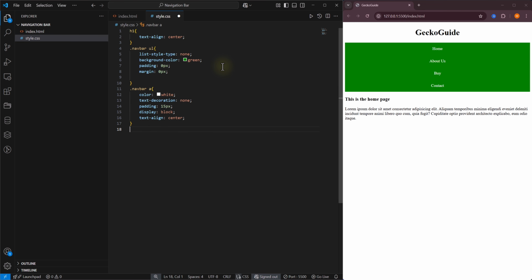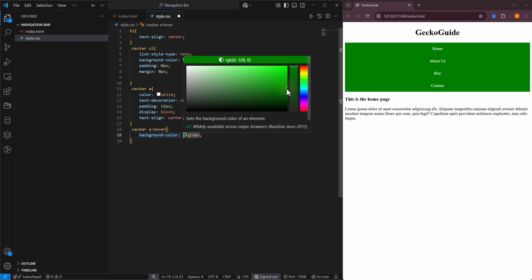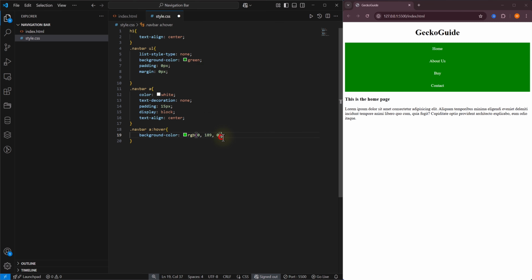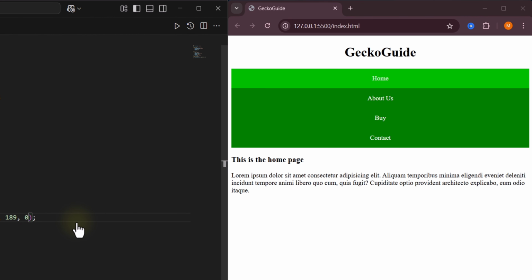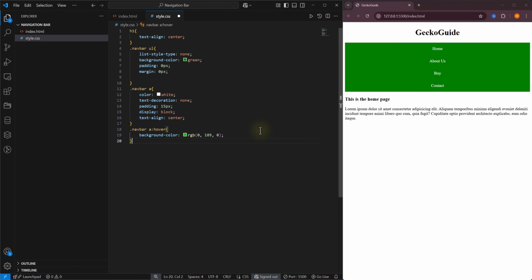Now we'll add .navbar a:hover. Inside, we'll set a background color and choose the color we want. As you can see, when we hover over the navigation bar links, they will highlight with the color we chose.